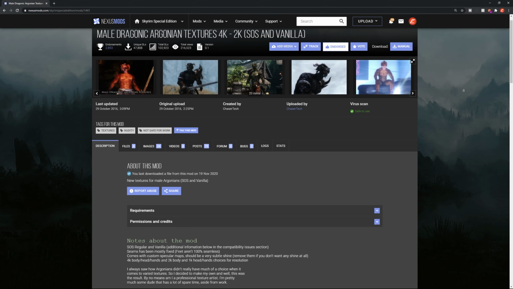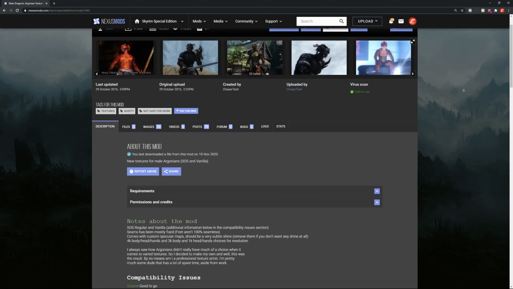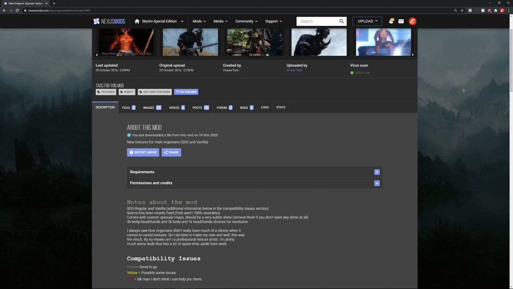Beast races, let's talk about beast race textures. Few options for those, but again, not too many. So I guess let's start with the Argonian. For the male, I like the male draconic Argonian textures. There's also masculine Argonian male, but that's only in 2K, and I find that bodies really need 4K or higher, especially on modern displays.